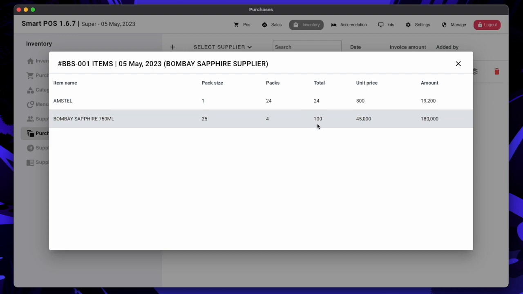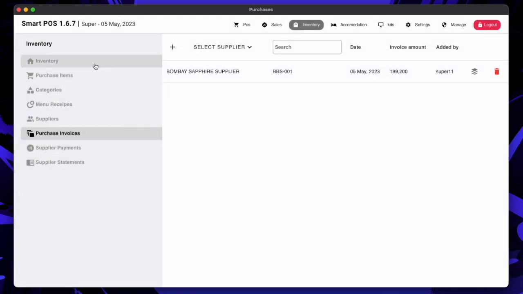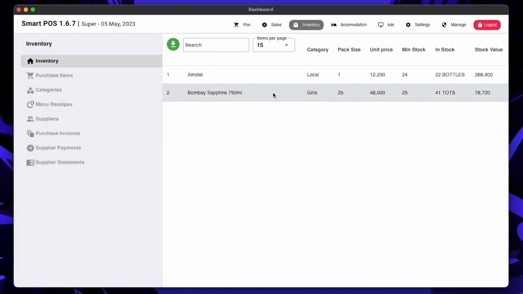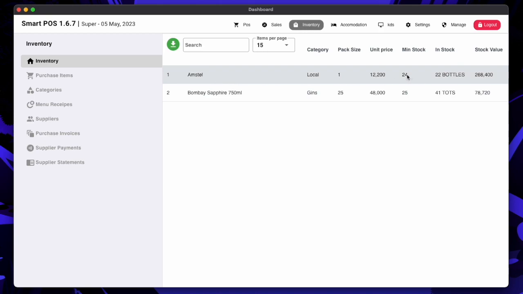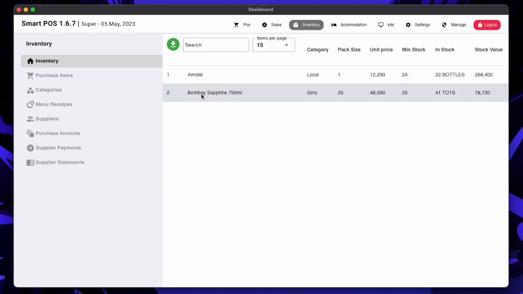So when I come back to inventory, it shows that we have 24 bottles of Amstel, and we have 41 tots of Bombay Sapphire, since we received 4 bottles. So that gives us 41 tots, rounding up, of course.